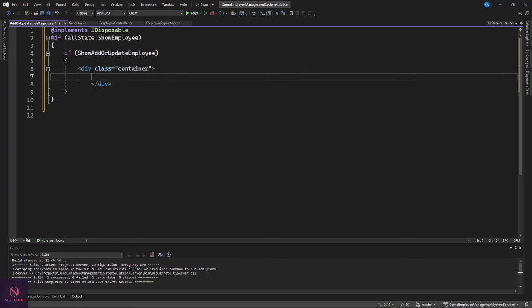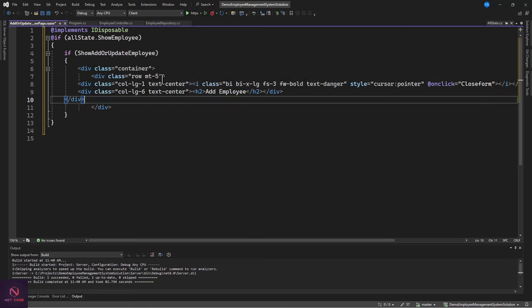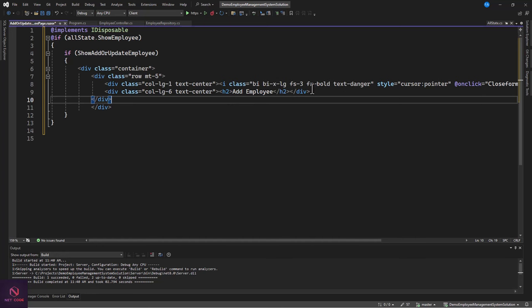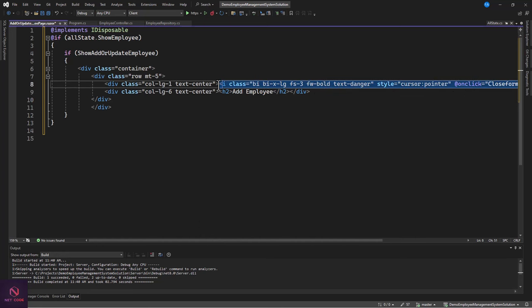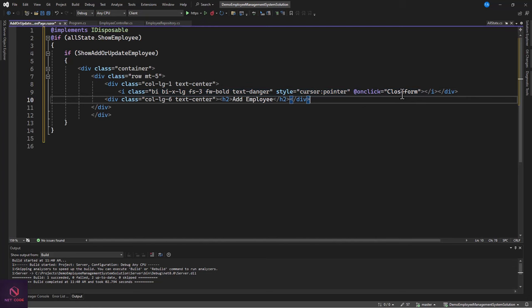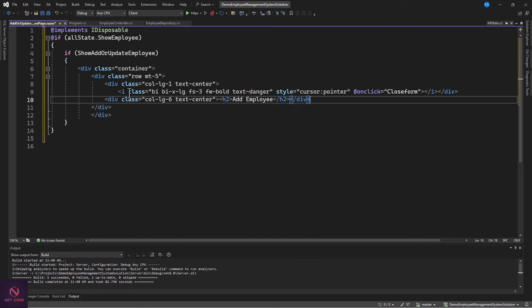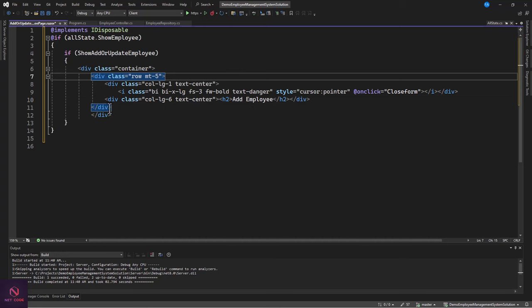Then the first one is going to have our row. So inside the container, let's have this row. We have column LG1 and LG6. The one here is going to handle this X latch, that's for close, to close the form, because we are building a form. If this is clicked, this is what you want to do. Down here, you can see we have this close form as a button click, which we are binding to this icon, that's an I. We have this add employee as a header. That's going to be the first row.